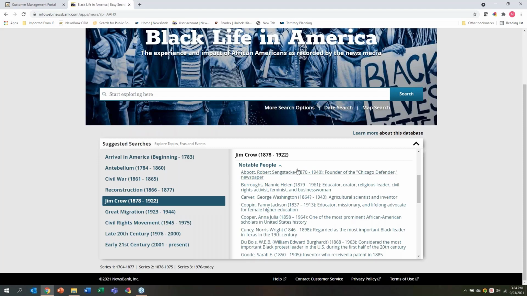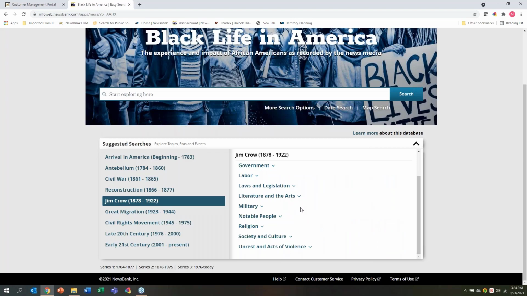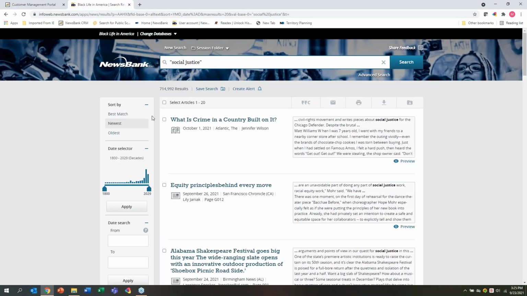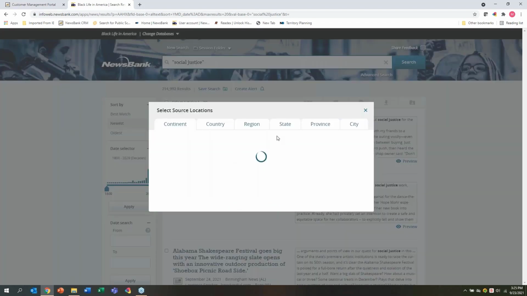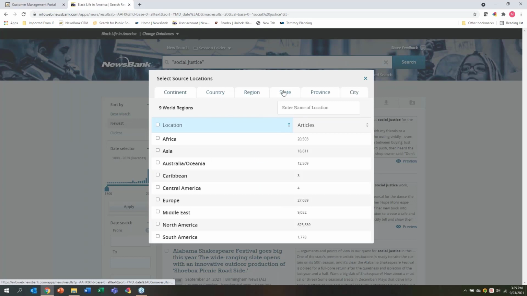And I see another one coming in. Could you please show where the option is to search by state? Okay. So multiple ways you can do that, of course, but I'm just going to do a search up here, and I'll do, in this case, social justice, in quotes, of course, and search. The easiest way I find to search by state would be to do my search first, so I get a good set of results, and then I simply come down here to source location, click more options, and pick the state I want.